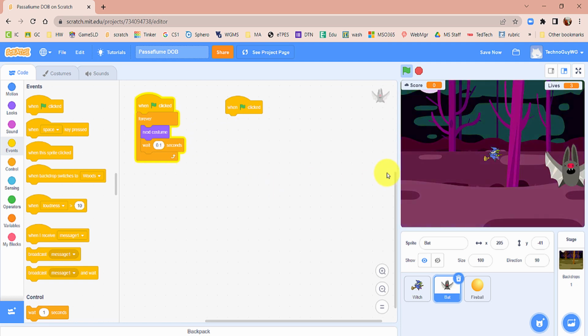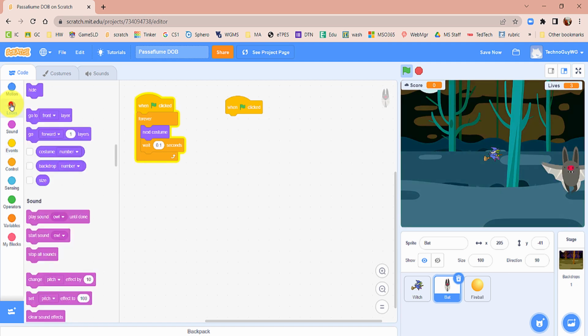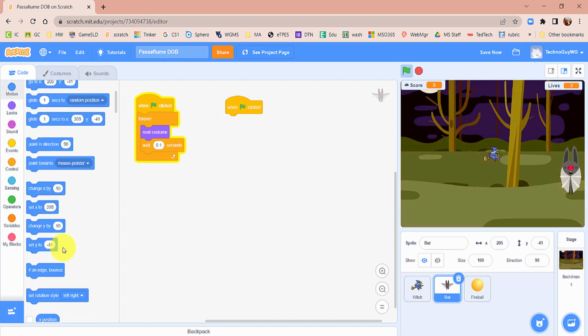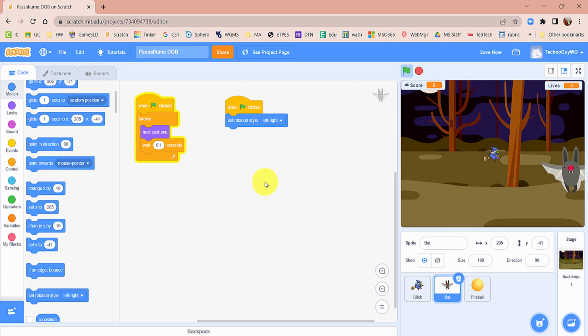We want the bat to not spin and rotate, so we're going to control the rotation style. I think that's under motion actually, yep. So set rotation style, towards the bottom of the blue category. We want it to be left and right. Again, that'll keep the bat from turning upside down or anything like that.